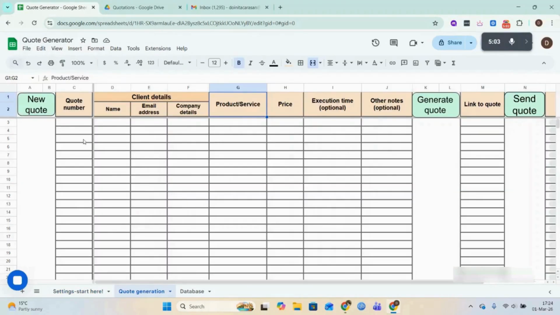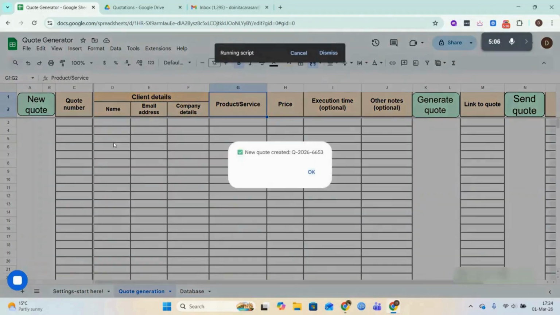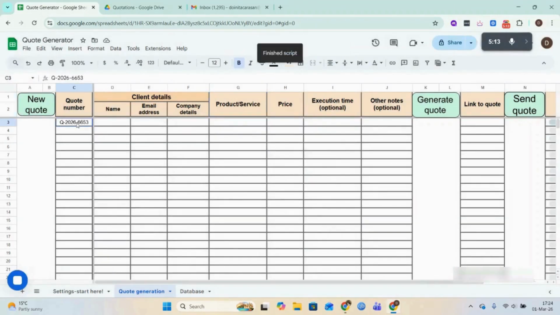First step to create a quote is to press this button, new quote, the script will run, and we have here new quote created. We click OK, the quote number appears here. Next, we complete the details of the client.